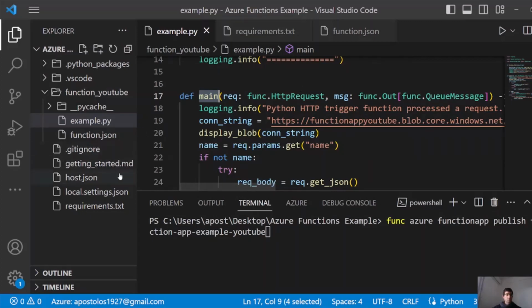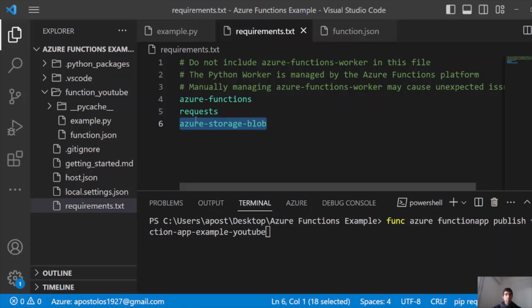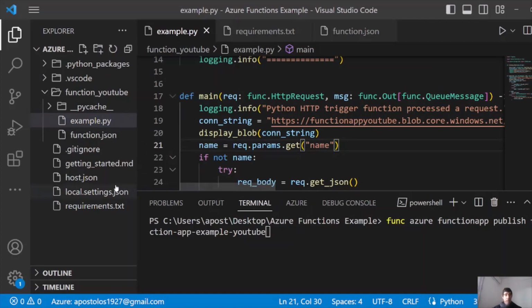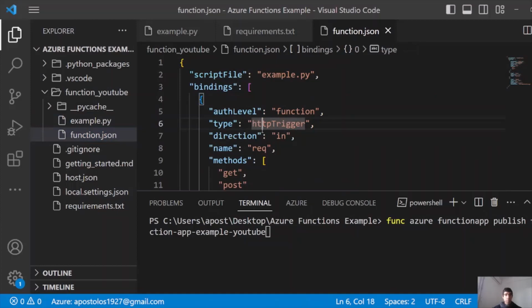Now, one more thing, we need to add the following libraries here, the requests library and the Azure Storage Blob, right? Because we read from our Blob Storage. Now this requirements.txt will be published on Azure, and then Azure will install those libraries. Otherwise, it's going to give you an error. Let's save our requirements file, our example file and our function file, and then click that button here in order to publish to our Azure environment.